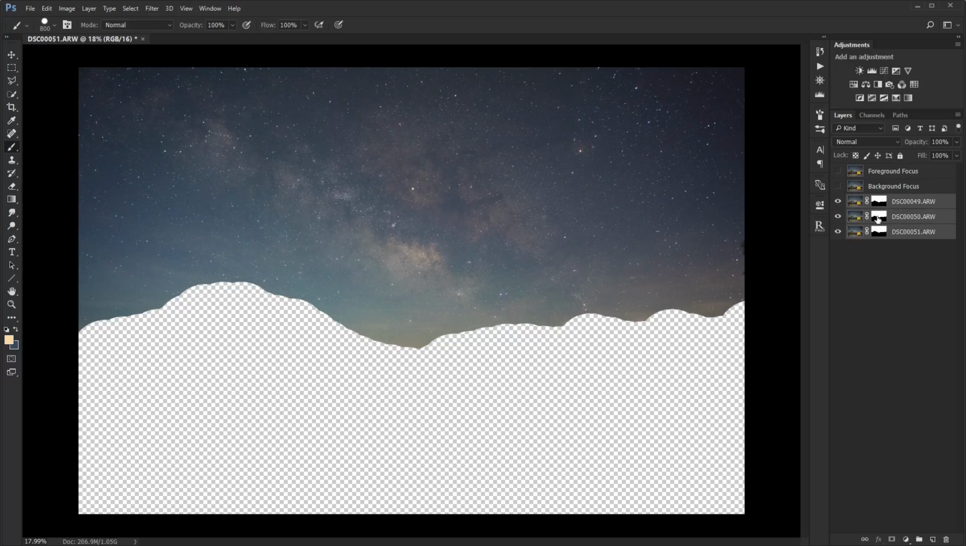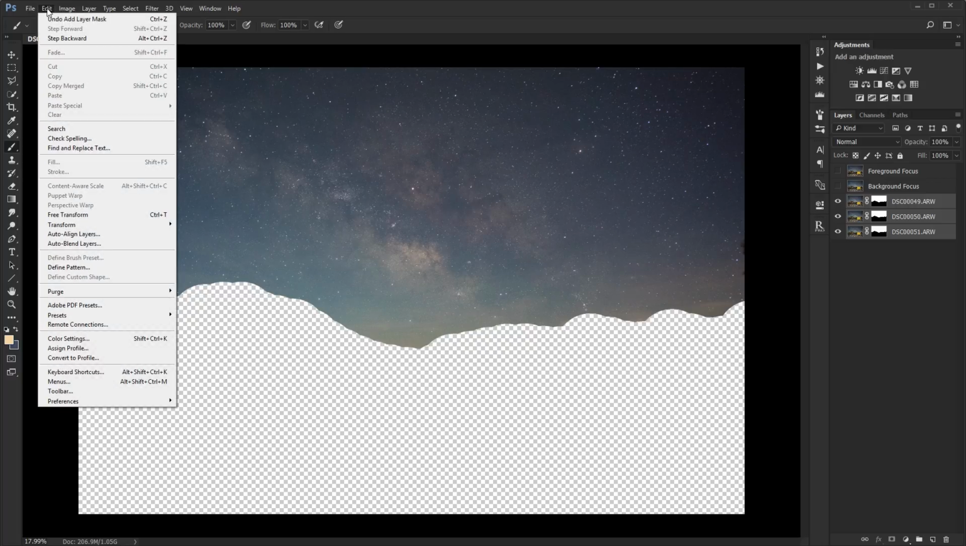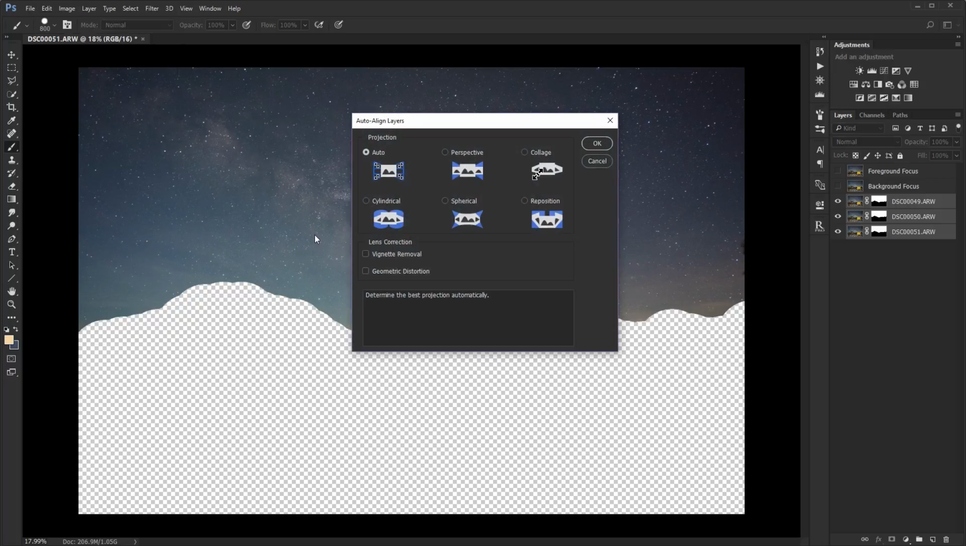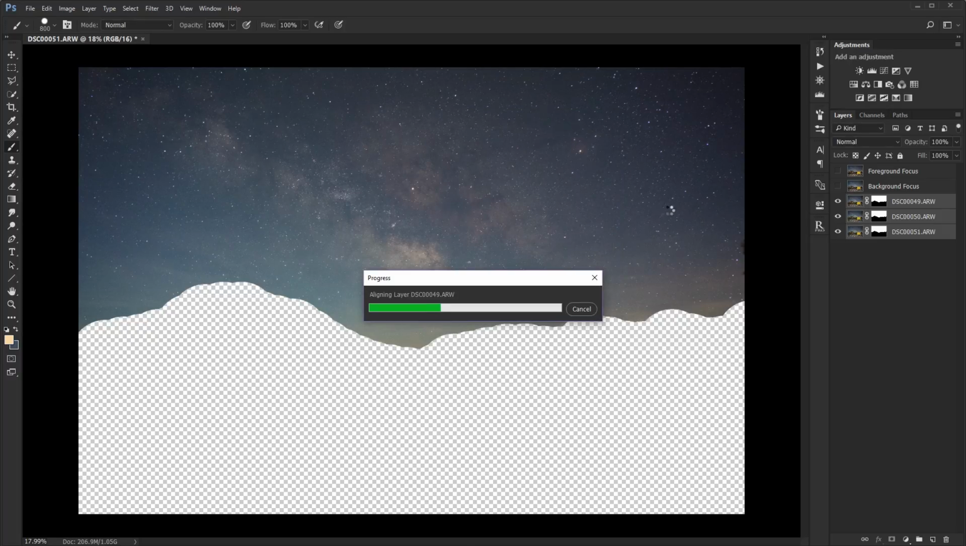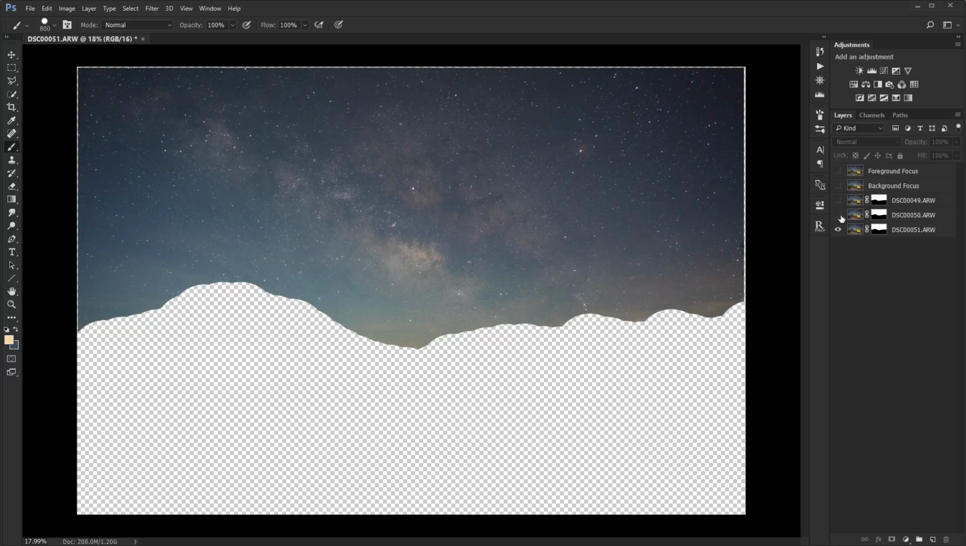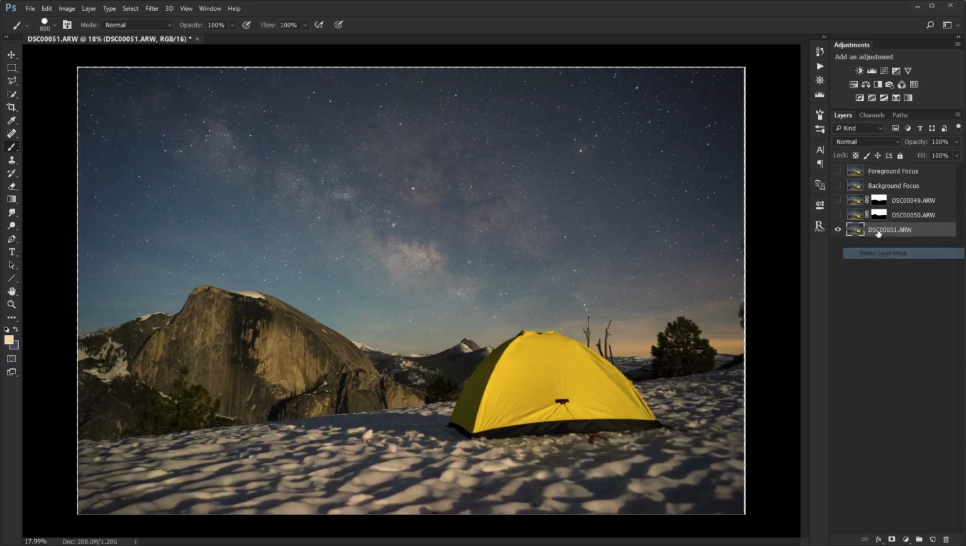And I'm going to go ahead and select them. Go to Edit, Auto Align Layers, leave it on Auto. See how well that will stack them. Alright, doesn't look too bad. I might have to do some fine-tune adjustments.